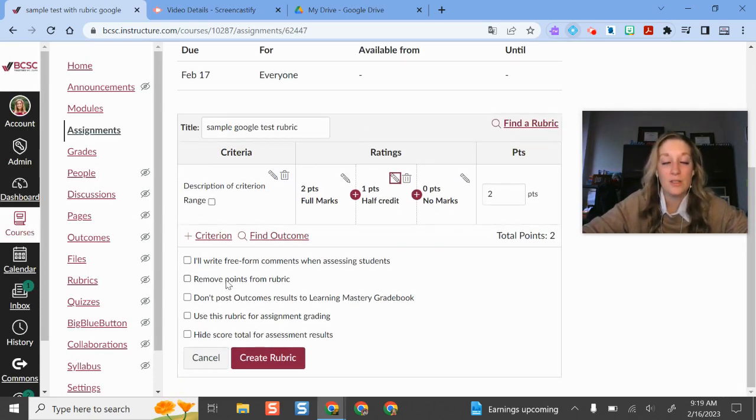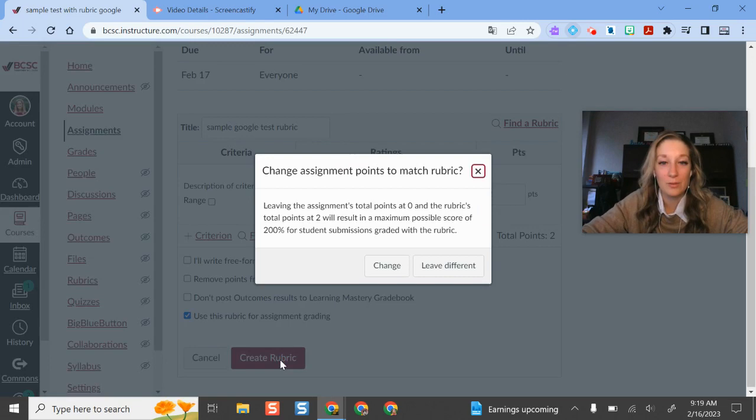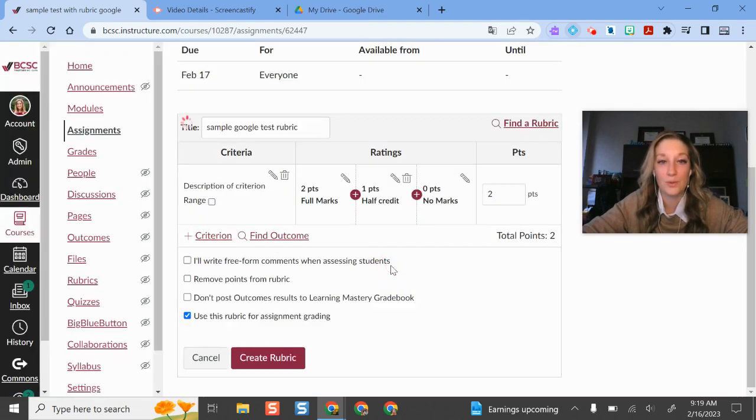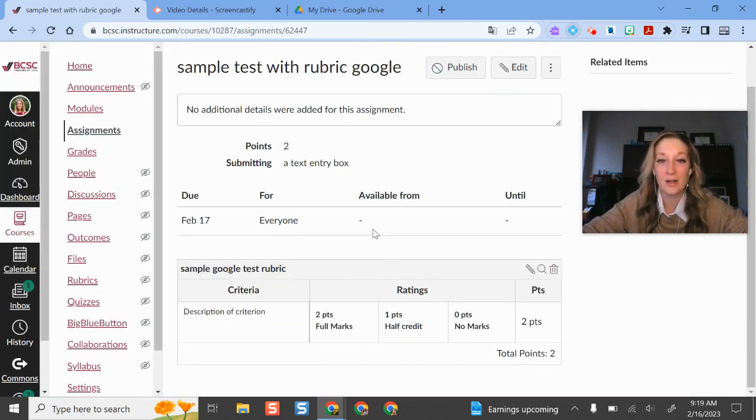And then if I want to apply the points from this rubric to override the score for this assignment, because I set the score as 0, I'll just change this to use this rubric for assignment grading so that as I go through and mark the rubric, it's going to give my students the accurate score here. And I don't have to do double duty and enter grades twice. So create rubric, change, because we're going to make it out of 2 points instead of 0.